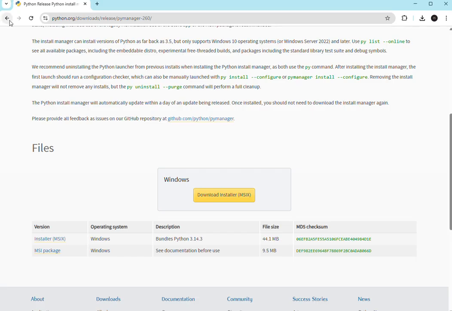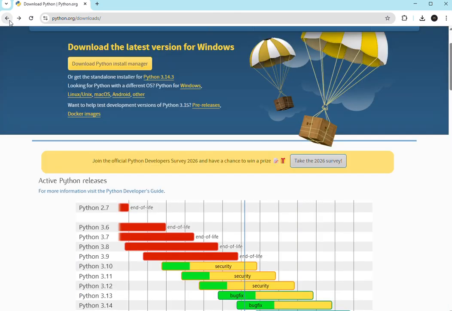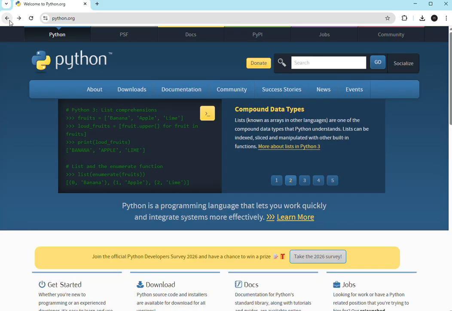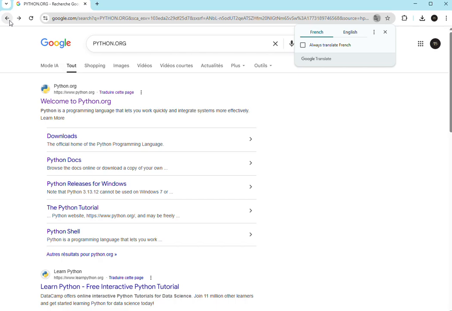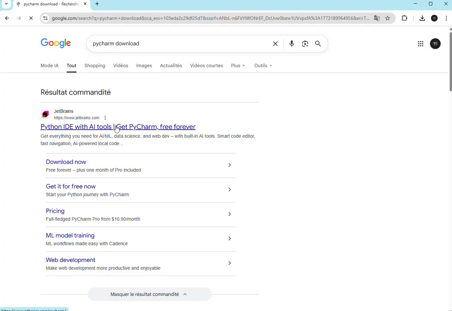So next step here is installing an IDE like PyCharm or VS Code. So here we will install the IDE. I recommend PyCharm or Visual Studio Code. PyCharm has a free community version that is perfect for beginners. So here we will be moving forward with the PyCharm installation. So here just go for PyCharm download.